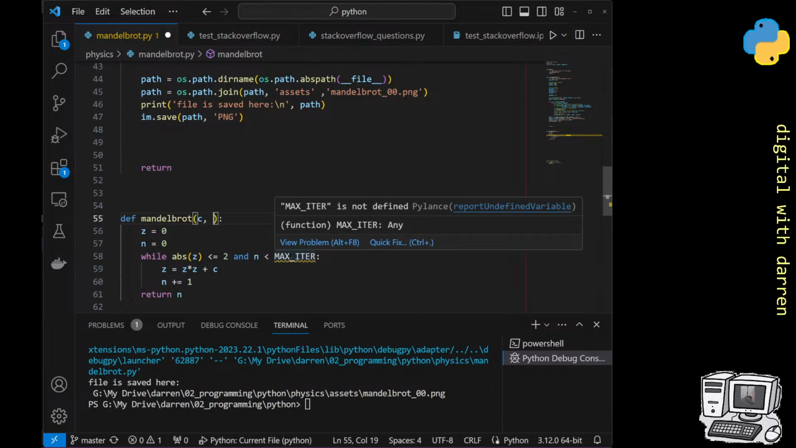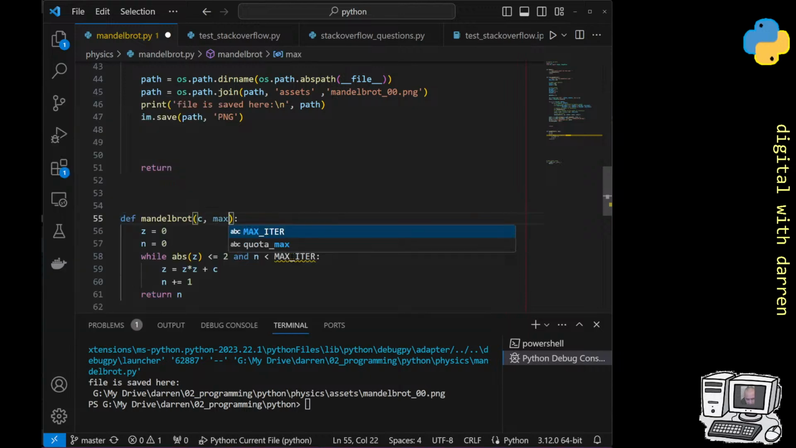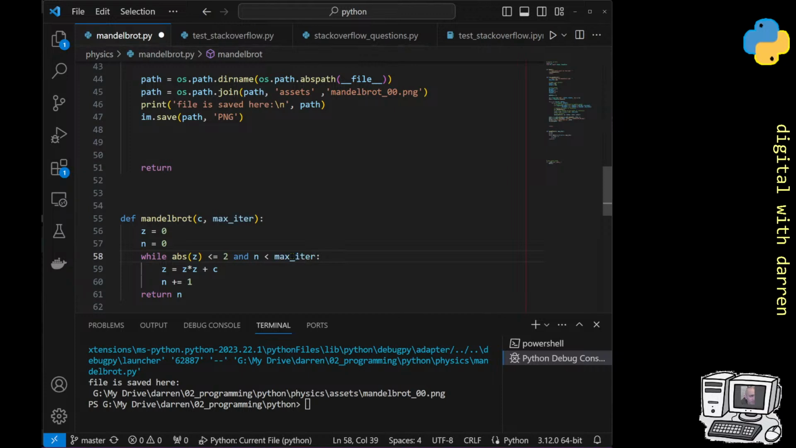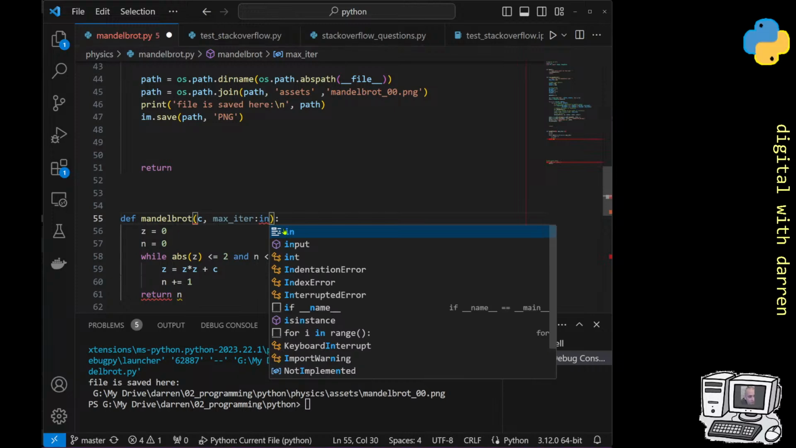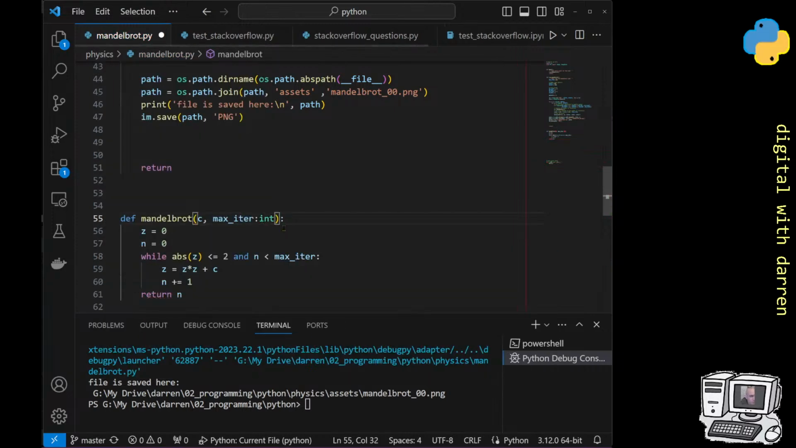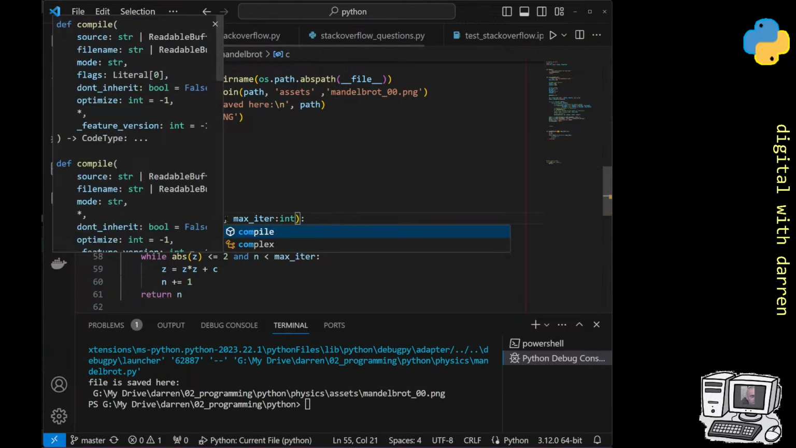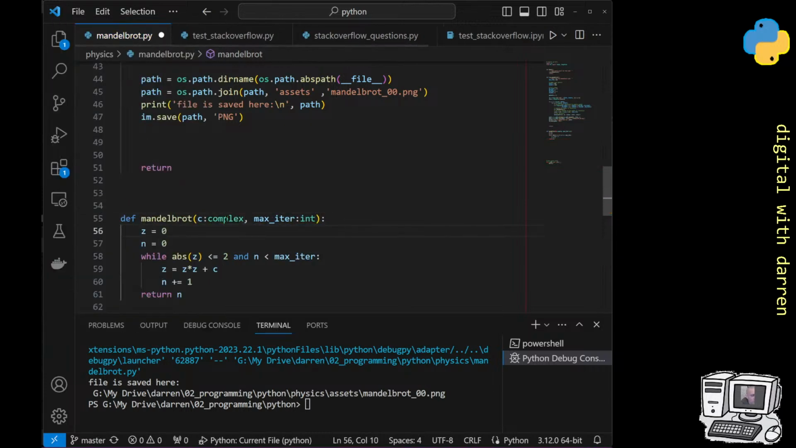I could keep it as is, but as part of the tidying up, that's max iter. I can also type hint that this is an integer, because I believe it is an integer. It says of type integer. C, I think C is of type complex, I'm quite sure C is of type complex. We can read the definitions of it. So type complex. I think that will work.